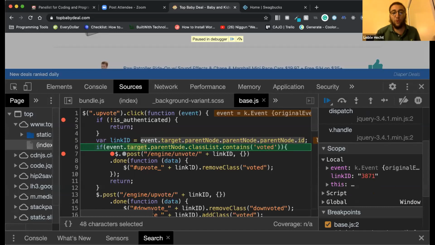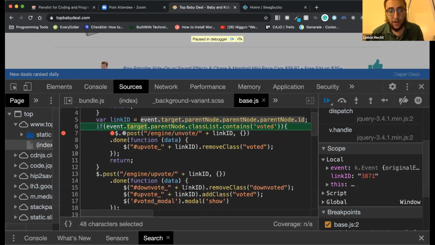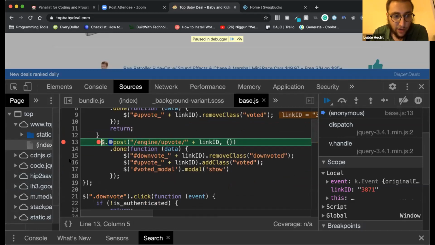Okay, then what do I do? Before I actually do that, I want to check, did I already vote? When I vote, I add a class called voted to that item. So if you have already voted, it will actually unvote it. You see there? It will call the unvote API, engine/unvote. Again, hopefully this is interesting to you. But in this case, I have not yet voted on this, so it's going to skip over that, and it's just going to upvote it.